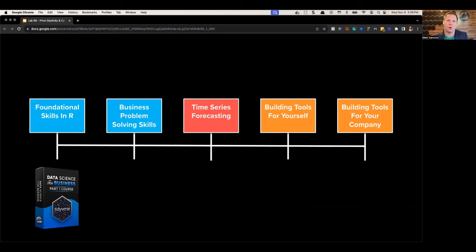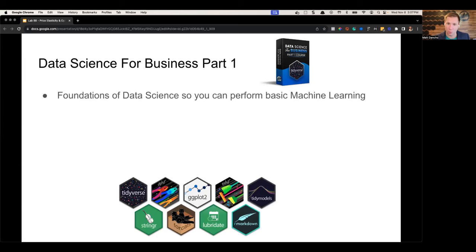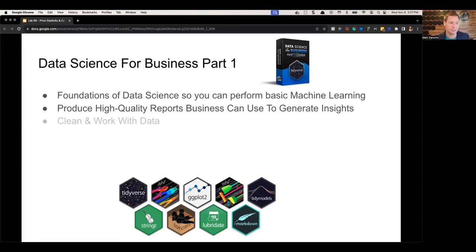And when you become a business scientist, it follows the path. And when you follow this, I have a first course. You start with the first course, which is Data Science for Business Part 1. All right. So here's what Data Science for Business Part 1 does. It gives you the foundations of data science so you can perform basic machine learning, produce high quality reports that businesses can use to generate insights, clean and work with data, very important, and visualize data, which produces those insights. Think producing all of those ggplots and the ggplotly plots. You learn how to do all that fun stuff.